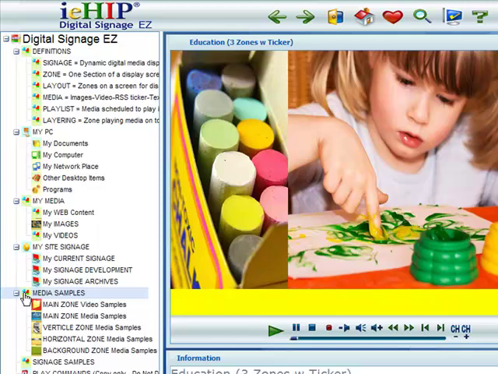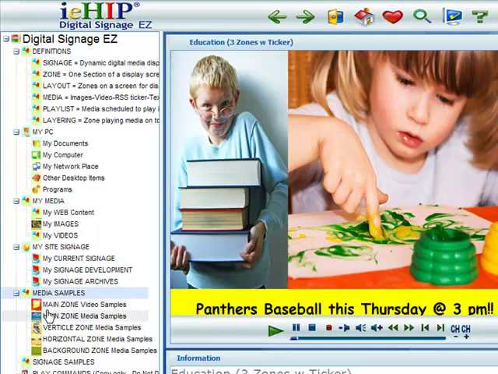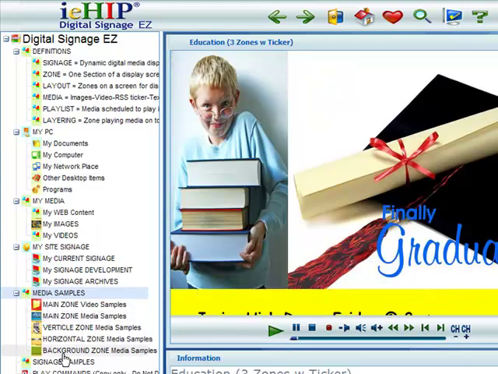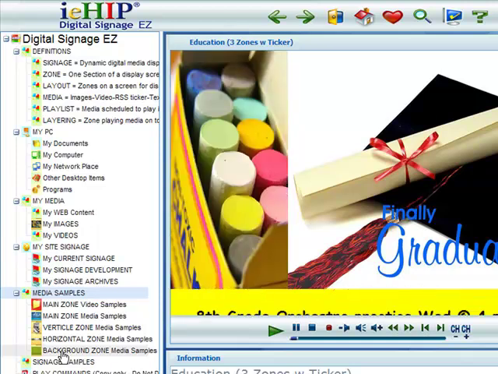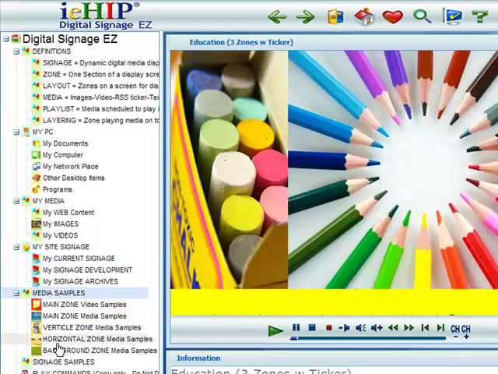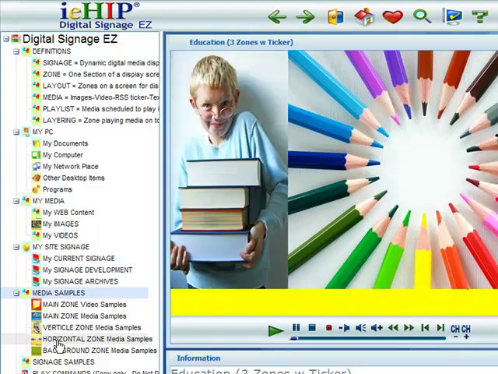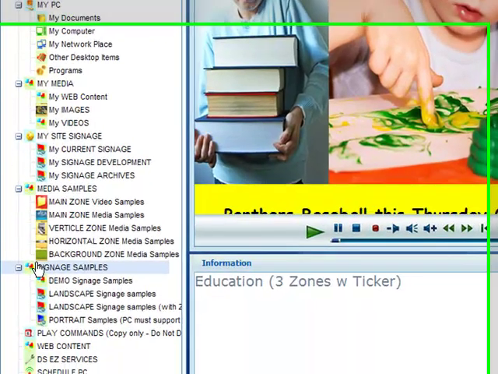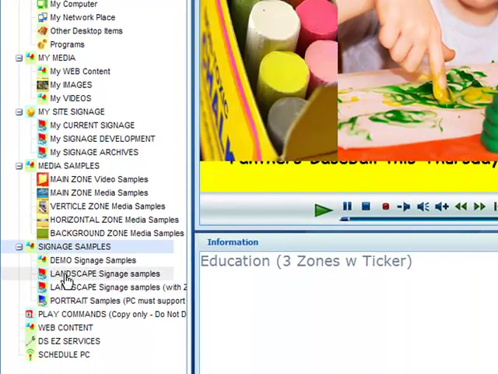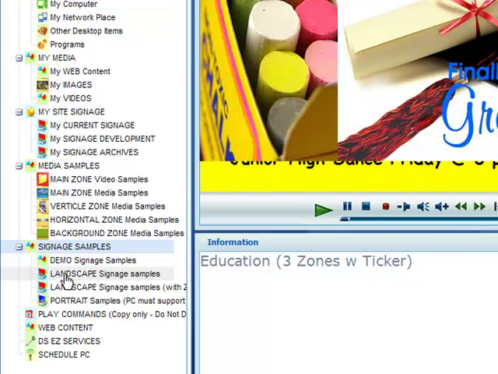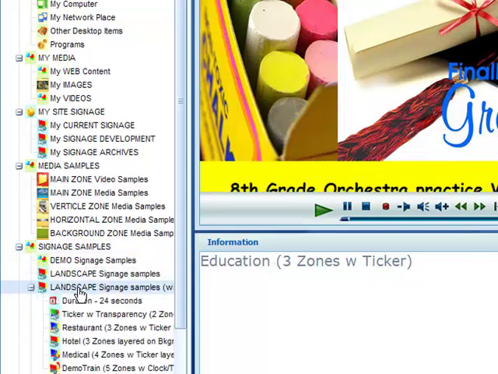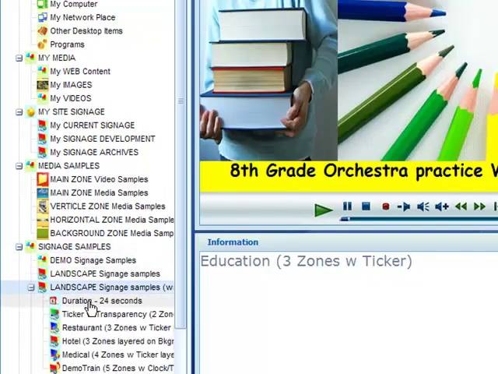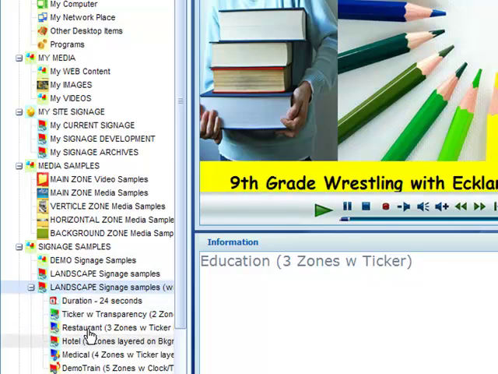Media samples are again for your use, and they actually are different size, so they can fit into different zones, whether they be vertical, horizontal, or square. Give you an easy way to learn. And there are signage samples. We have our basic standard landscape signage, which you see playing in the screen right now, or we have our signage samples that are layered on a background.